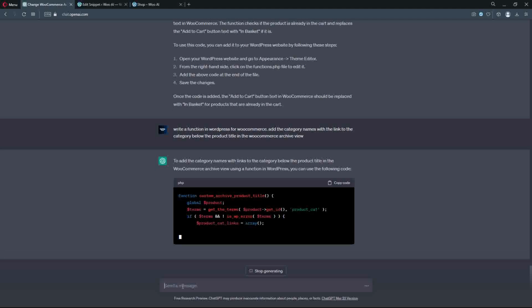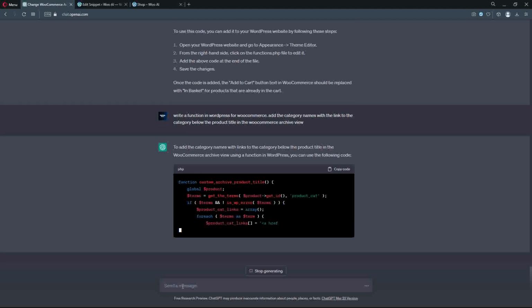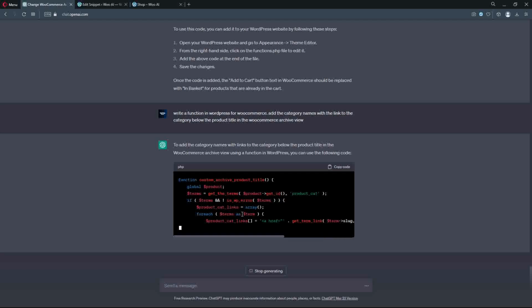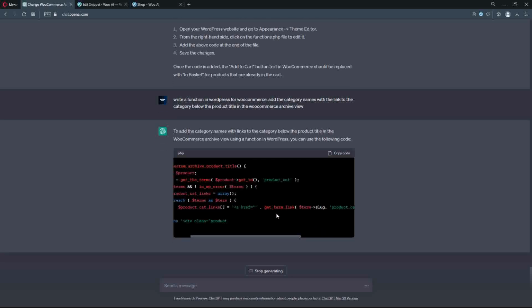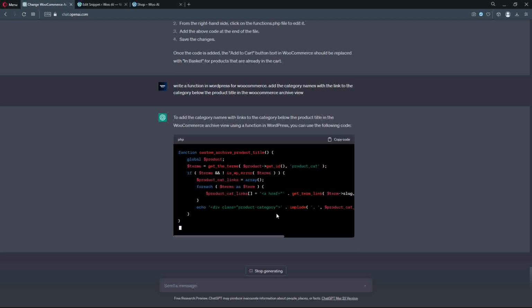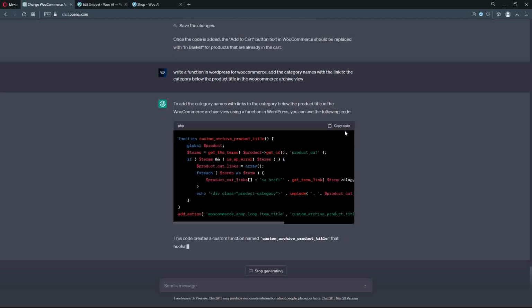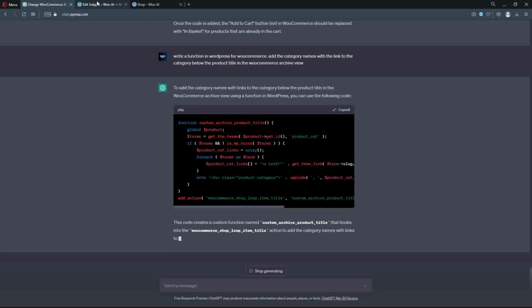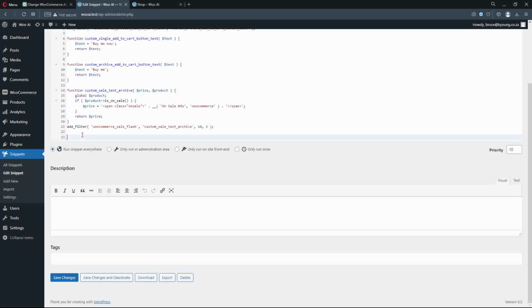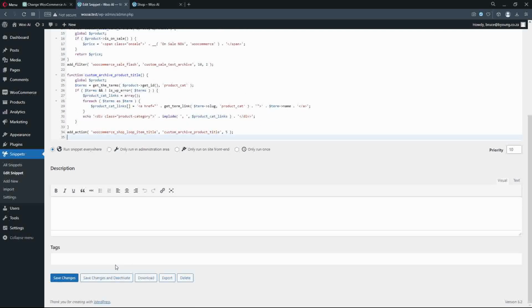Right, so let's see, this will be interesting. So it does return the categories, returns the terms, does add the link. Right, even adds a class, and it adds the action. Right, so let's copy that code. We're going to head over to our snippets. We'll paste that in. Let's save the changes.